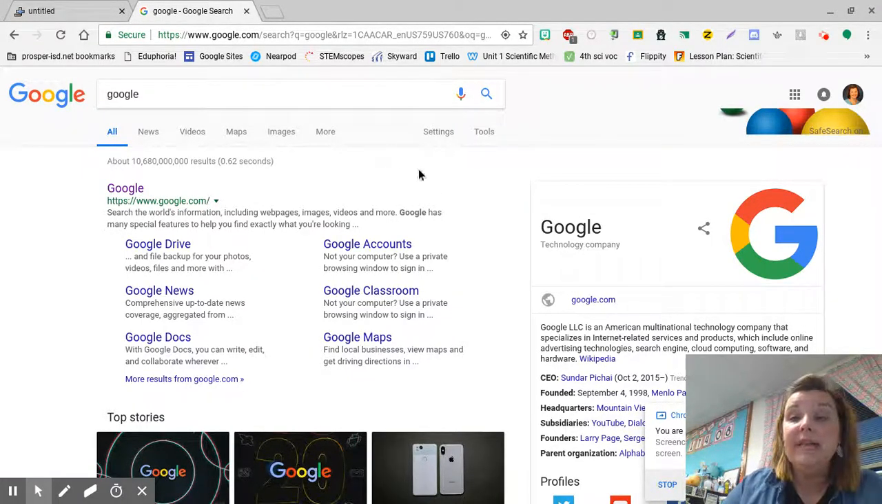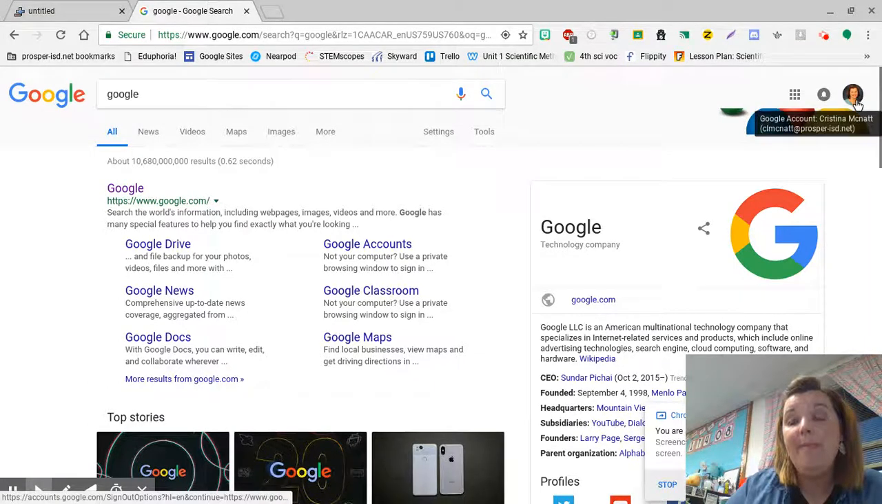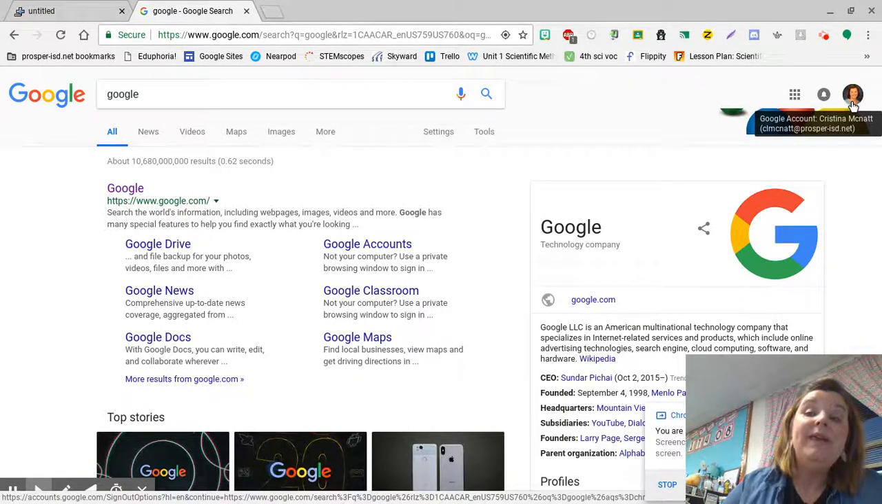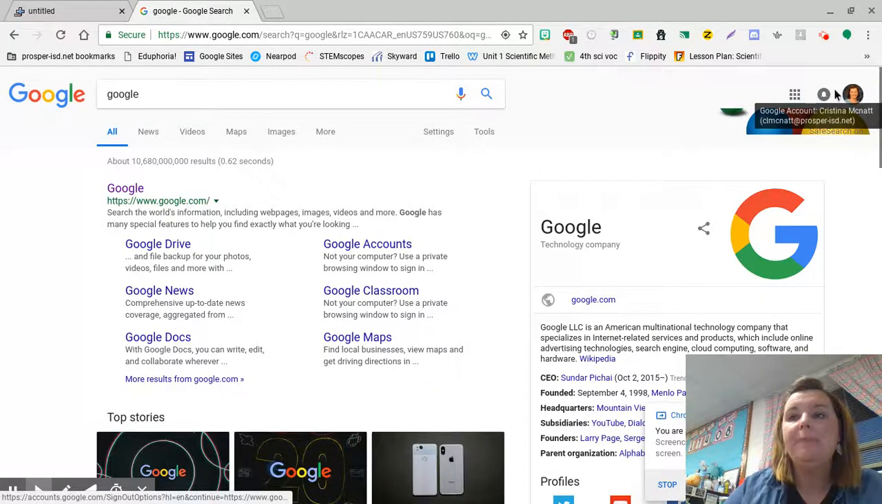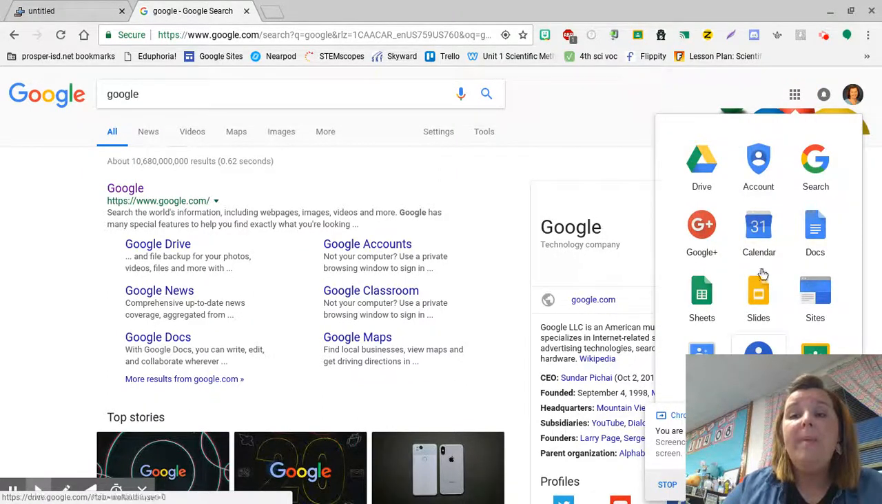Once you're logged in, you should see your icon up at the top, or it might even have the first letter of your name. I have an image of myself as my login icon. And then this is what we call the waffle. If you click on the waffle, it will pop up all of the Google tools that you use. For me, I already have Classroom on here. You could download it in the Chrome store and it's for free. You could go ahead and have that and then bookmark it if you want to.